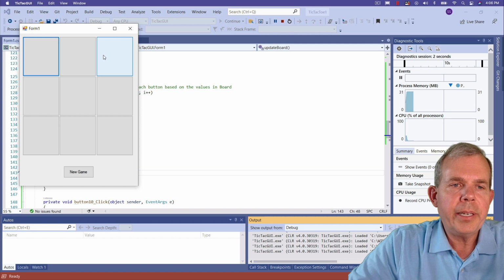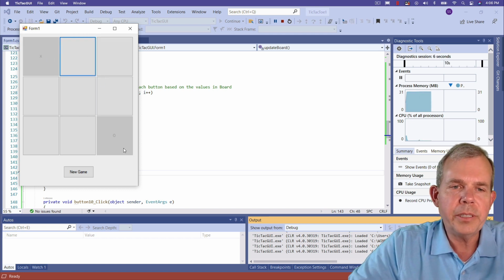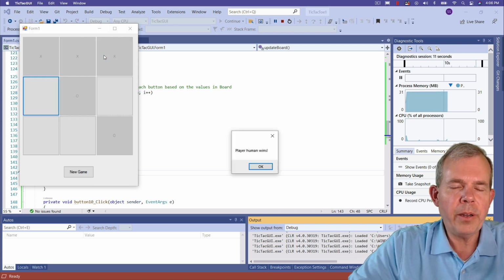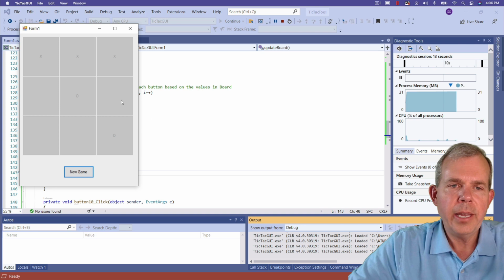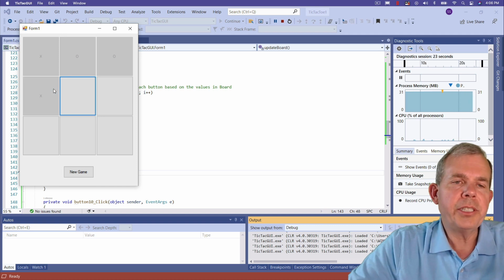Okay, we got the app going, and when I click a button now, you can see that it is now disabled. And so you can see the O is still there, but we can't click it. So now if I click all three of them, human wins, and now they're all disabled. We choose new game, and let's see if we can start over. Yeah, it seems to work now. So the game logic seems to work.